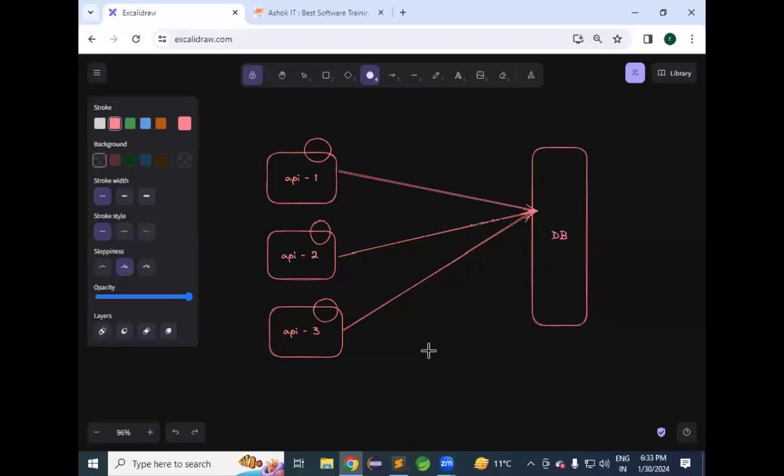But today, what is trending in the market? Microservices. What is the meaning of microservices? Multiple small services will be available. Every service is a separate project. Every service will be deployed independently. Every service will be executing in a separate server. So when you have these kinds of microservices, creating the cache in all the microservices is not recommended.